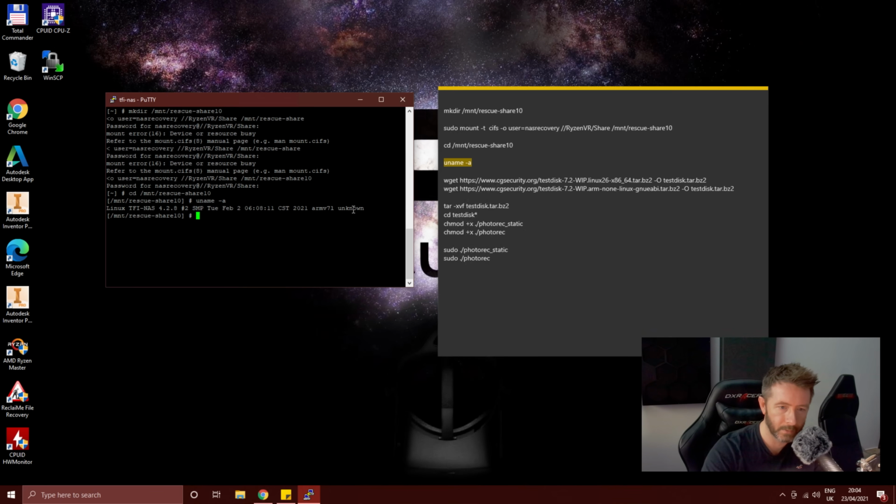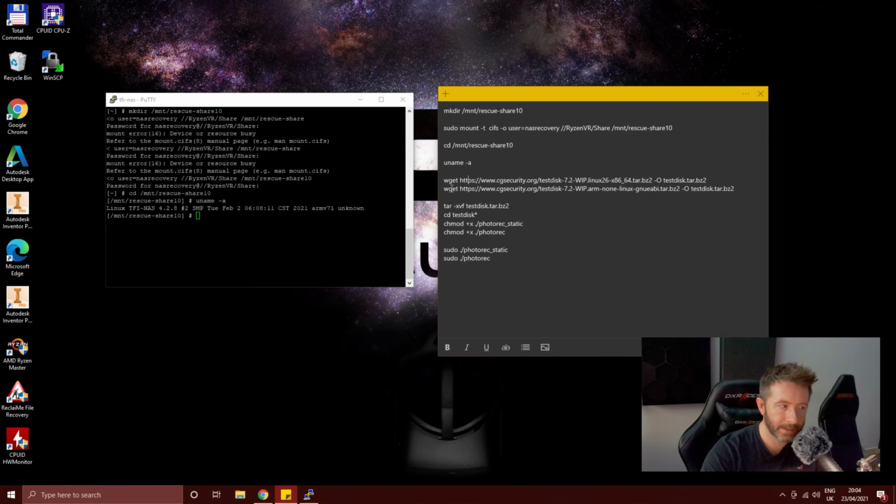Mine's just saying unknown. So that leads me on to the next line, which is which version of the TestDisk application you download. Now, the guide on the Bleeping Computer forum advises you to get this one. That did not work for me. I had to get this one here, which was the ARM non-Linux version. So I'm going to use this line here.